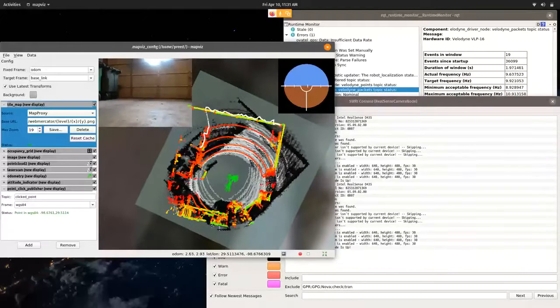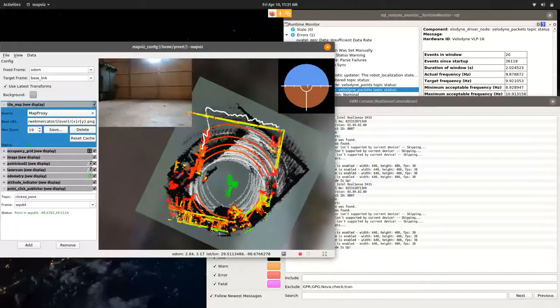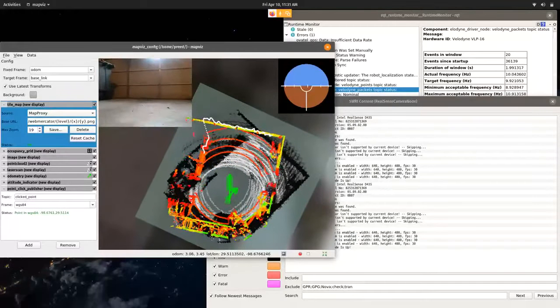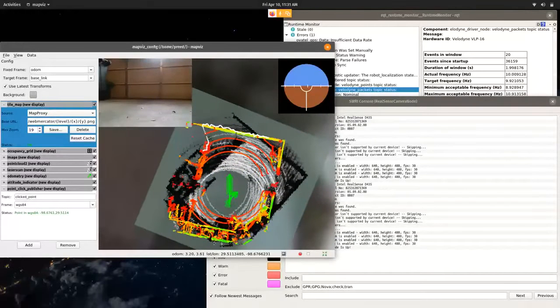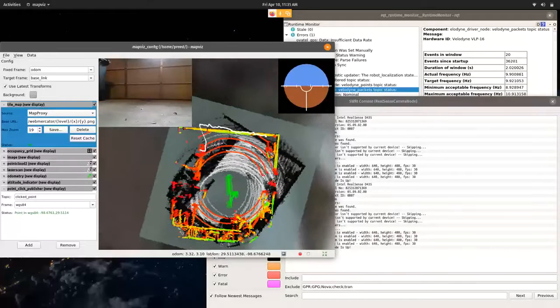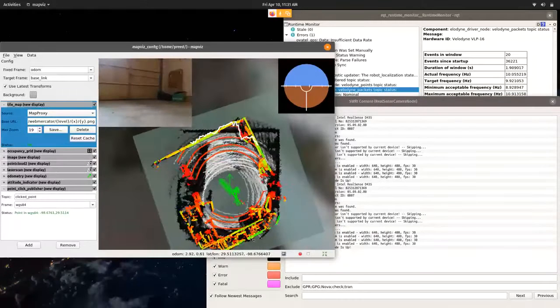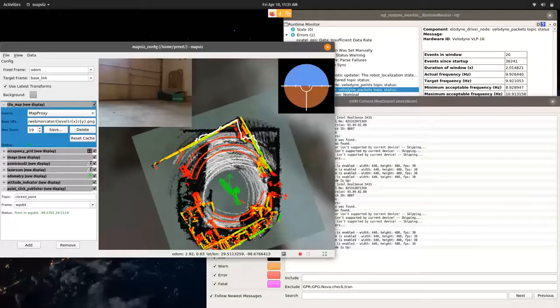So I'll drive my robot back and forth just a little bit. I've also got RTAB-Map running on here to produce an occupancy grid. I don't have it configured very well, so it's not producing a very good occupancy grid, but it is one, and that's all I really care about right now.